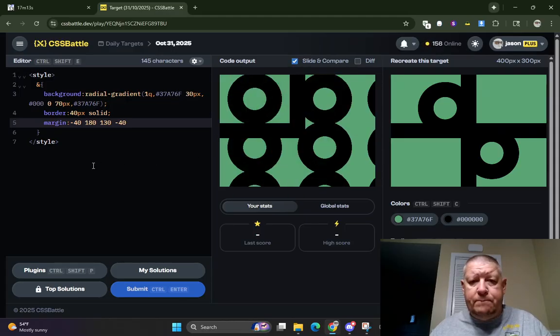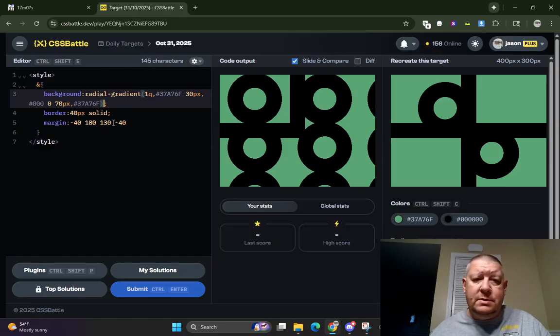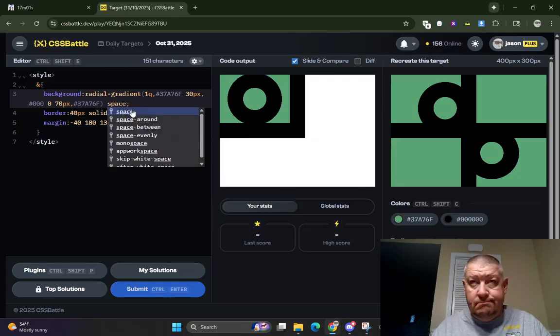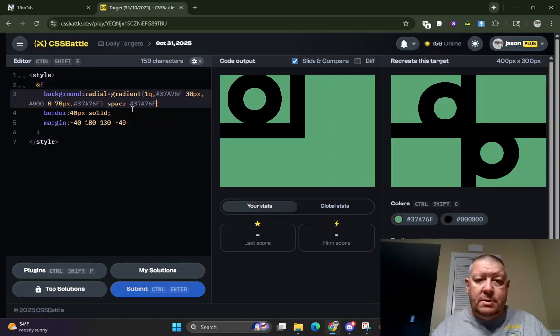Okay. Now we need to move the circle over. We can do that with at. We can also do that with position. I'm going to say no. Actually, I'm going to say space. Which causes my background to be nothing. So we need to put that there.